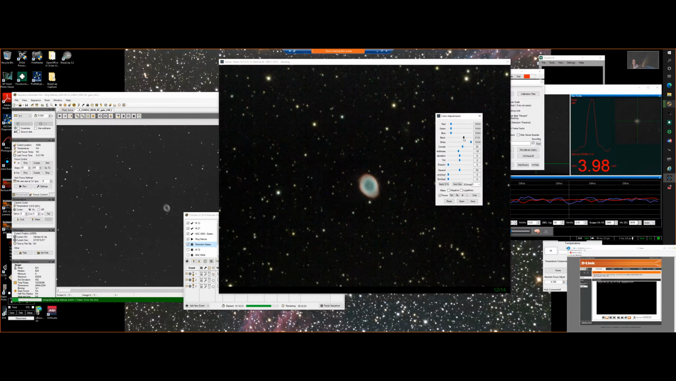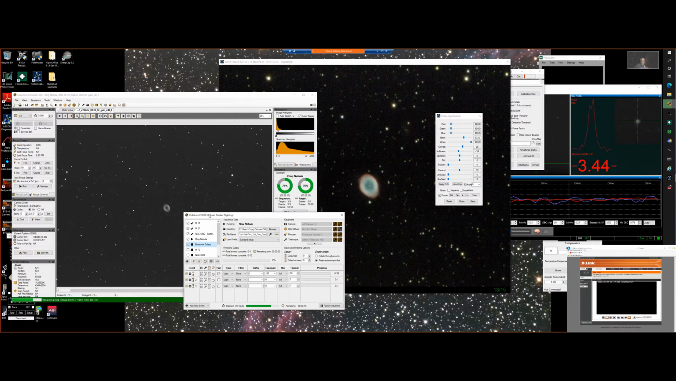Kind of like that. We are on frame of, let's see, 16. Should be almost done with this. Yeah, we got 2 more minutes to go, and then we're going to be on to the fireworks galaxy.